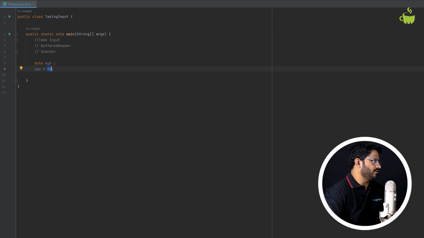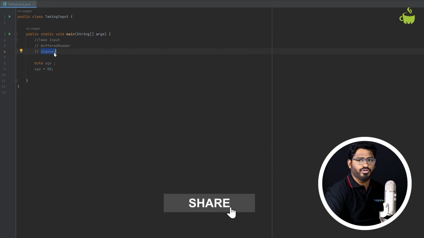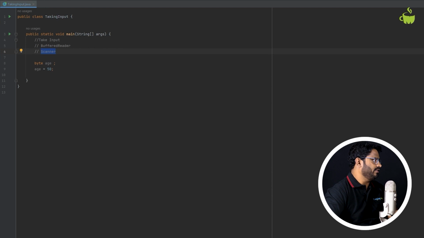So how do you take it? Instead of giving this value directly, we use a Scanner class. First we understand how we create this Scanner class. Scanner is basically an inbuilt Java class provided by Java, so you don't need to write any code. We just have to use that Scanner class and its methods to take the input. So how do we use this?